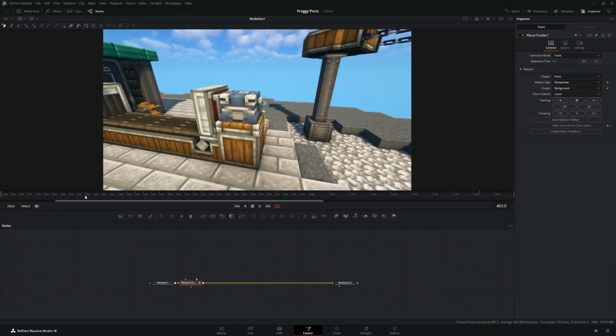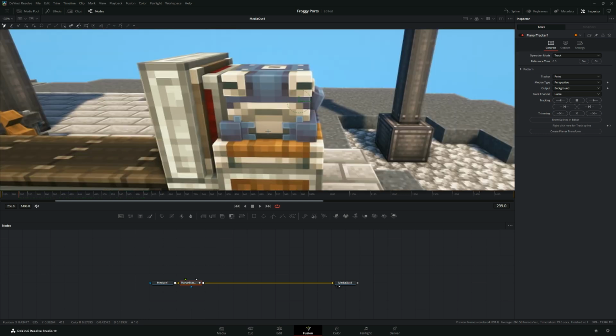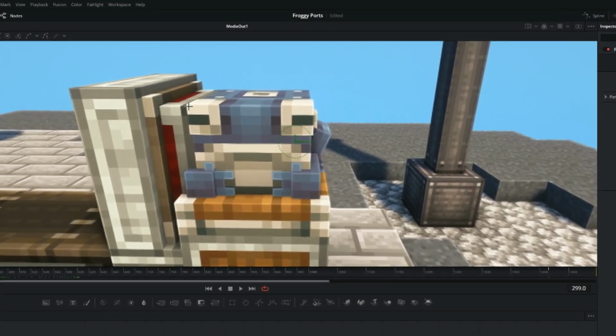This planar tracker is basically drawing an area, and it's going to try to track the angle of that area respective to the camera. For example, we want to add a text on this frog, but we want it to have the same perspective as this frog. So we are going to draw a little box around the frog.